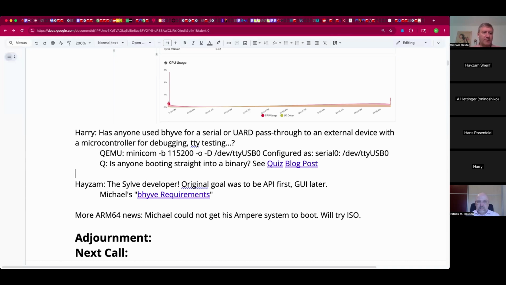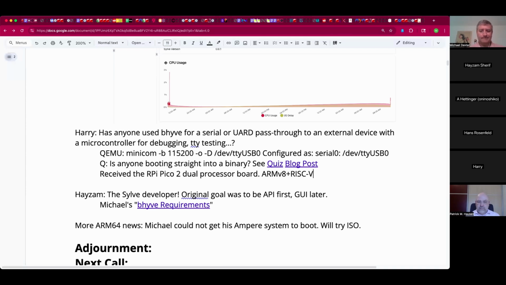Can you name a product? Yeah, so it's the Raspberry Pi Pico 2W board, which is a dual processor, ARMv8 and RISC-V. I can't remember the exact RISC-V chip, but the ARM chip is a Cortex-M33.